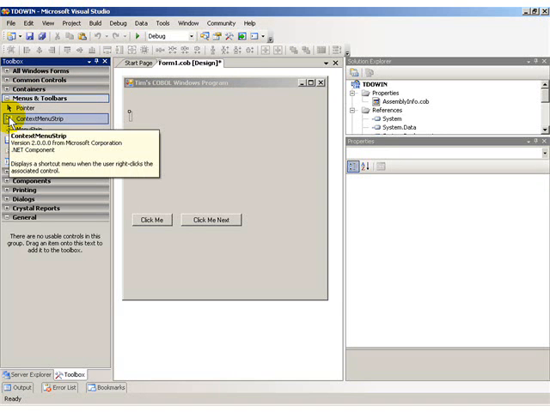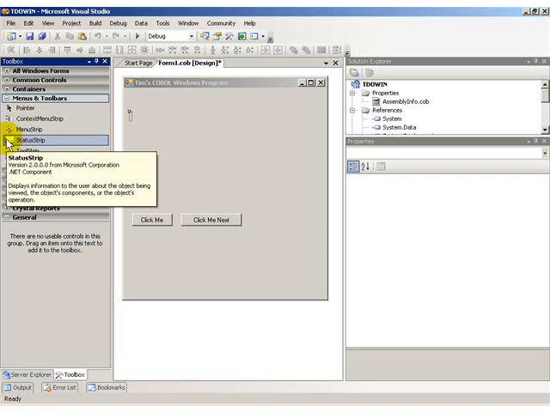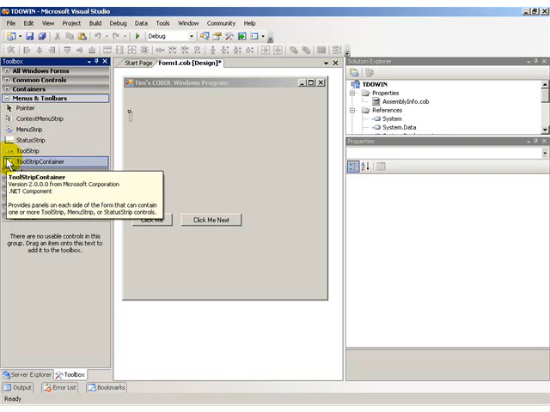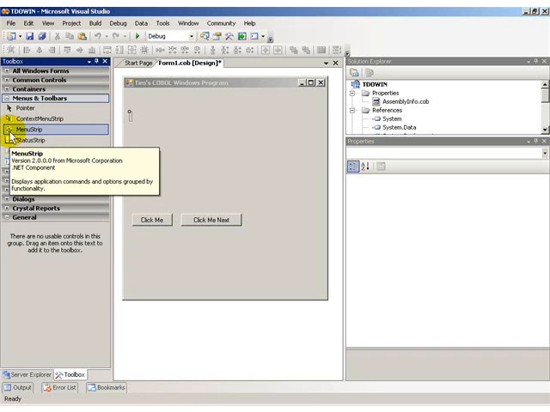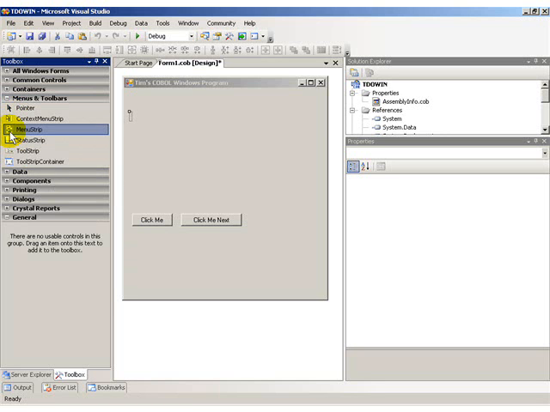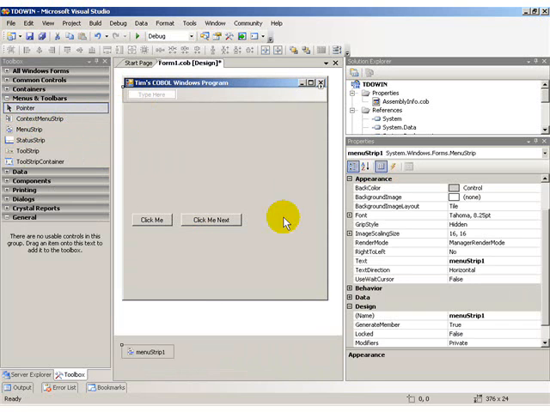I've got the pointer, context menu strip, and of course menu strip and status strip and tool strip, and of course tool strip container. I think what I'll do is just stick menu strip up here for right now, and just click on that and drag it over to the top. I could actually drag it anywhere on this window, and it would come up right here.